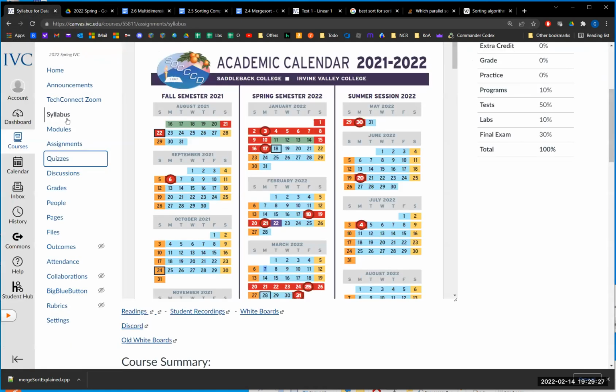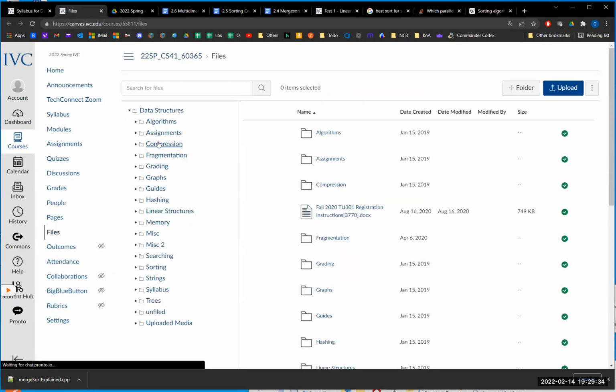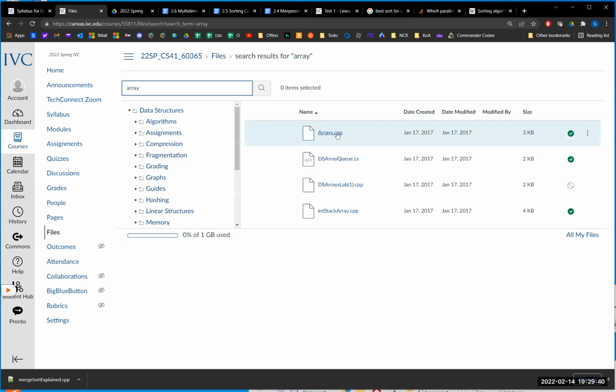All right, kill my files tab. Let's get that back. Files. All right, arrays.